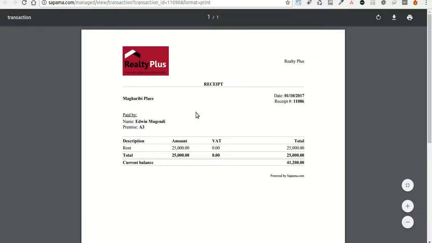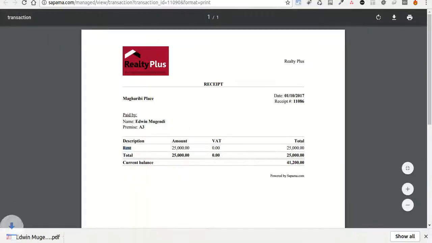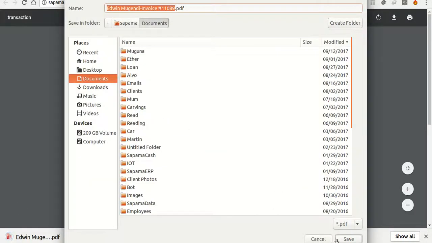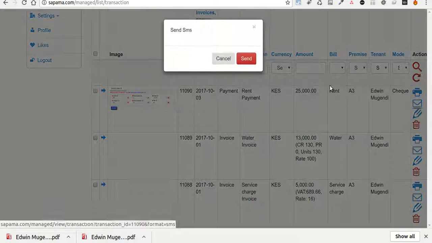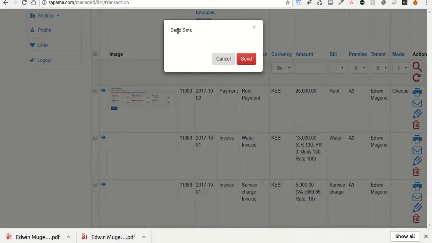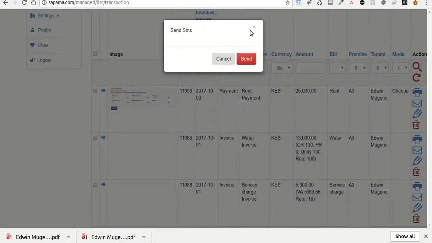In the same case, you can view a receipt. It will have the amount paid. This is a receipt. You can even save this, and then you can also send this via email. So you click on email or SMS, so it will send. Click on send. The same way you can also send the invoice via SMS or email.